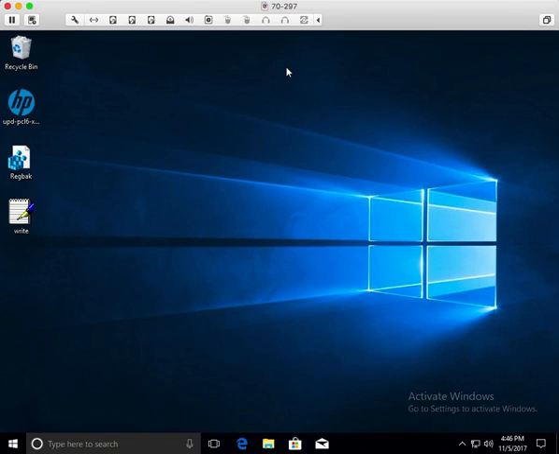Hello, everybody. This week we're going to be talking about system performance monitoring and backup and recovery within Windows.